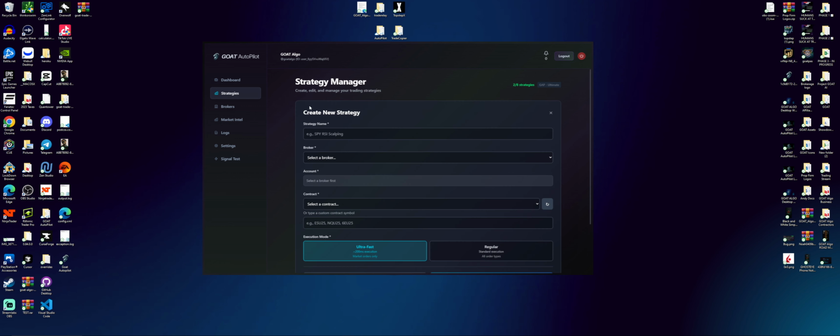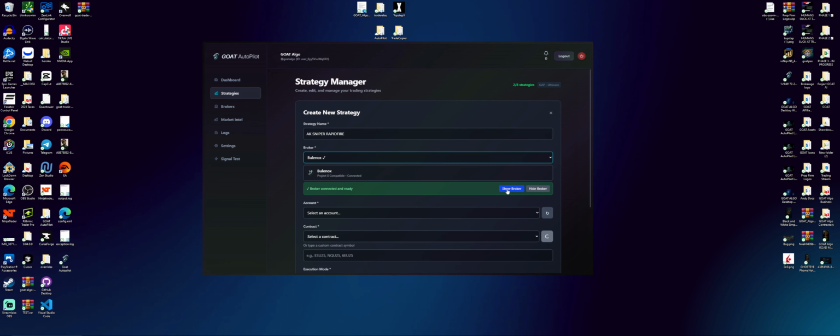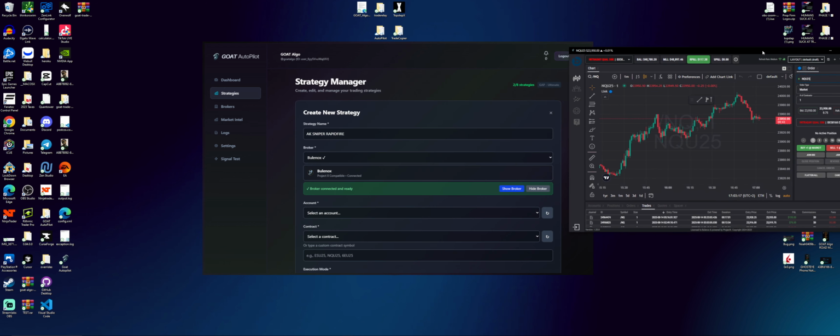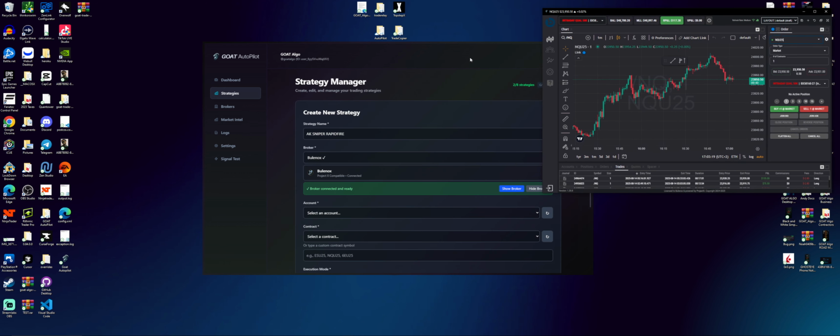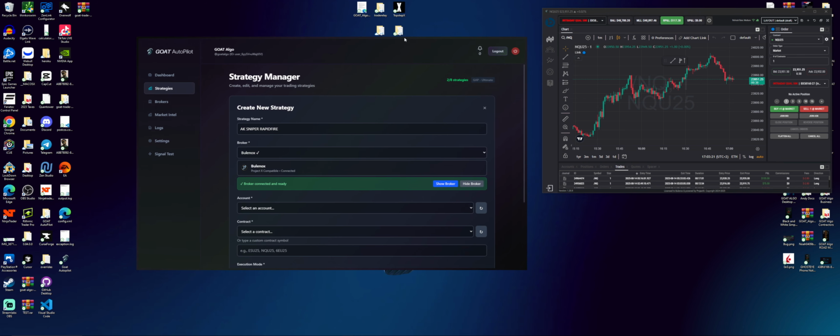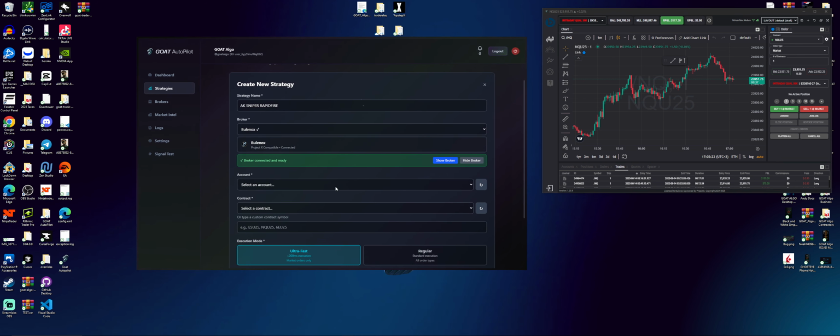Here I'm going to call this AK Sniper Rapid Fire. There we go. I'm going to select the broker, select Blue Knox, as you can see, and you can show the broker as well. It shows the broker right there. You can drag this across. Next up, you need to select the account. Right now, our account switching method for automation is in the works and being fixed currently.